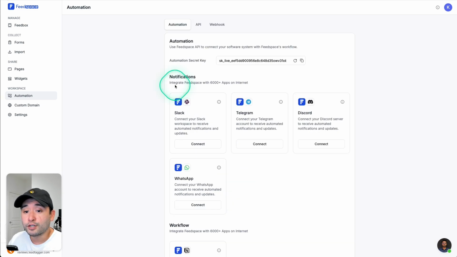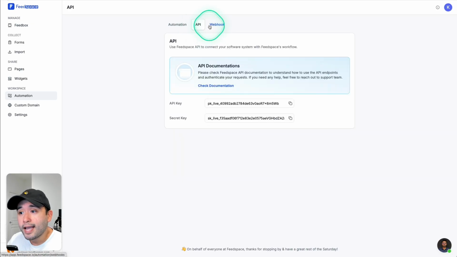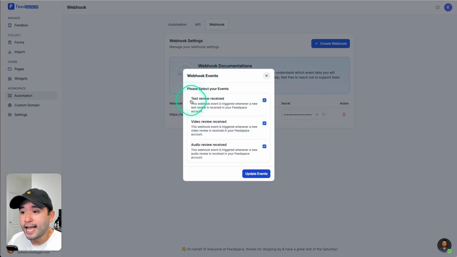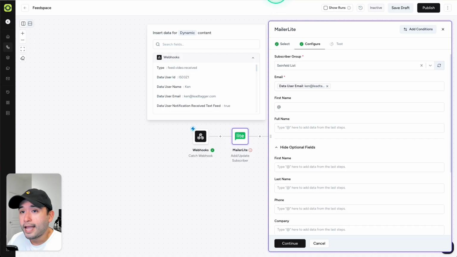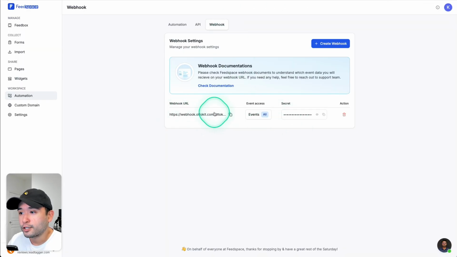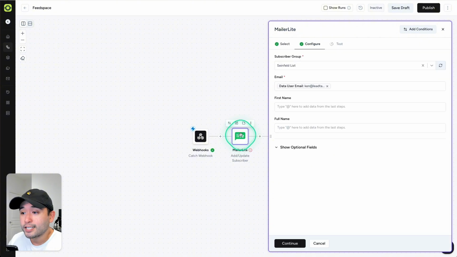Now, since I have tier 4, I do have these options, including the API and also the webhook. Now, there's three ways this webhook can get triggered. So whenever you get a text review, video review, and an audio review. And I did set this up in AutoKit. So I did create a webhook trigger, and I added this webhook URL right over here. So Feedspace will push all of the review information through this webhook URL. And then what I did was connect my MailerLite.